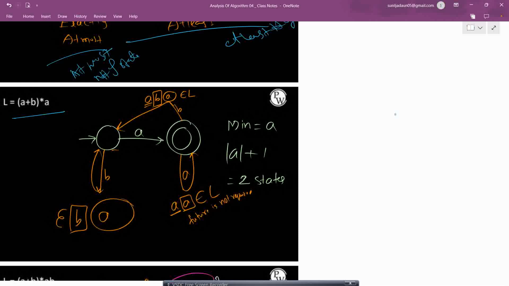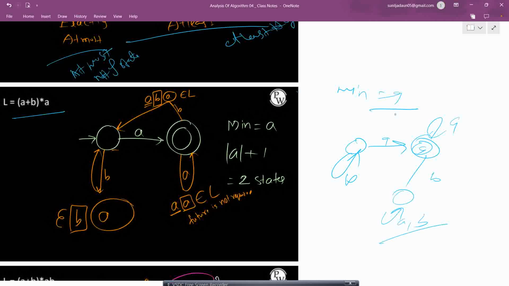So minimum length is A. Alright. So first satisfy minimum length. Alright. If it is here, B is, if it contains A here, if B from here, it will go to the dead state. Right?